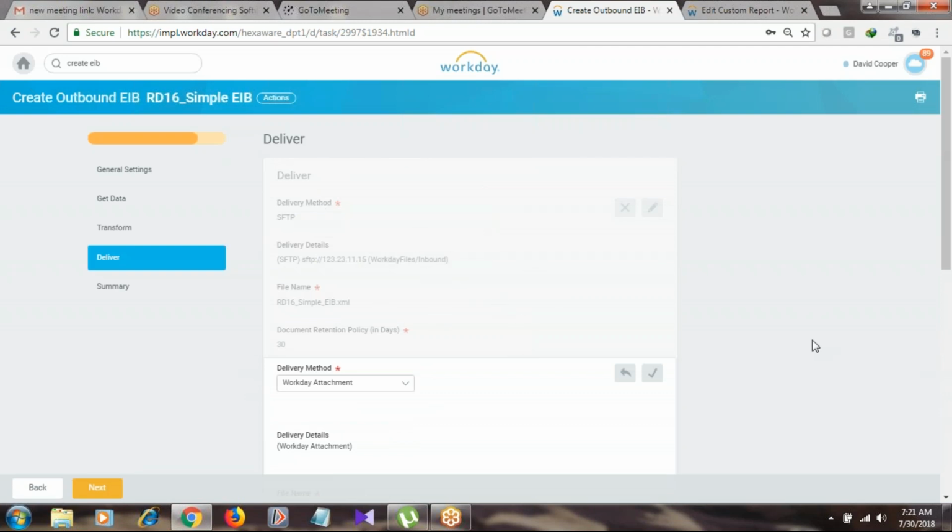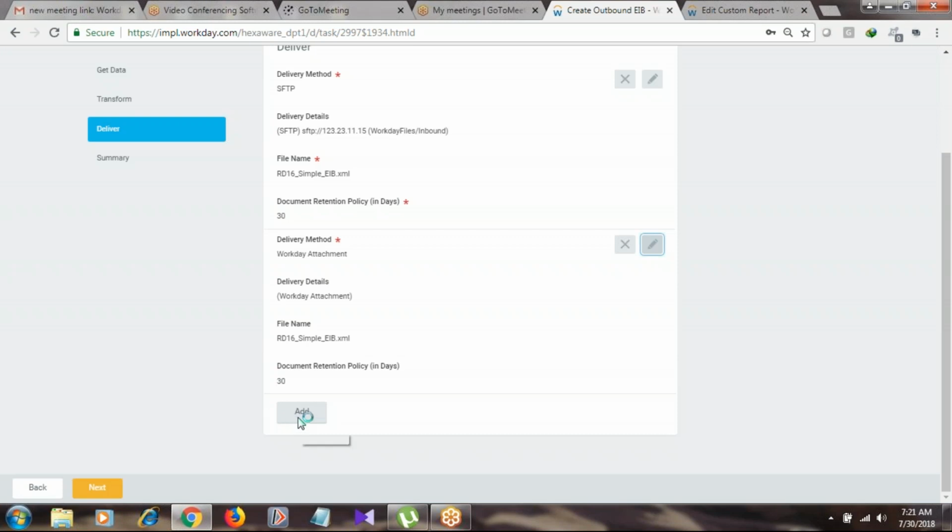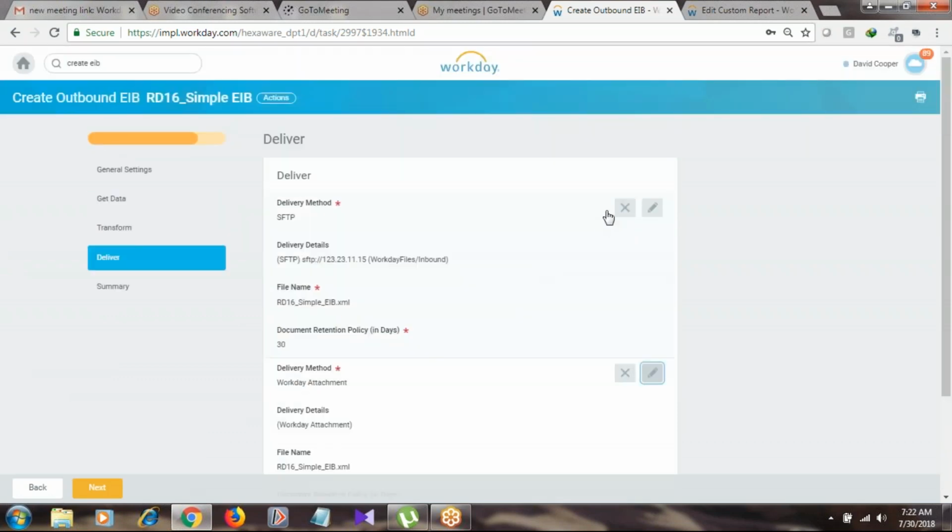Likewise, when I click on add, I can add n number of delivery methods here. For example, for the production instance, one delivery. For the implementation instance, I can make another delivery. Likewise, I can make multiple delivery methods here, and based on the configuration, it will act accordingly.